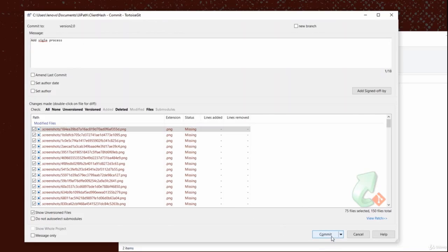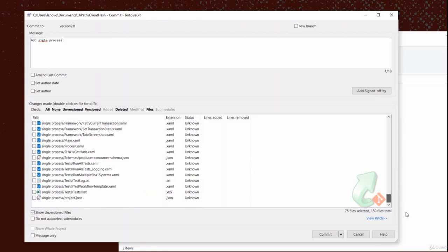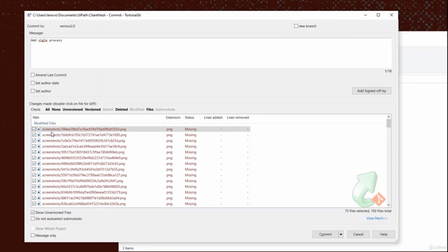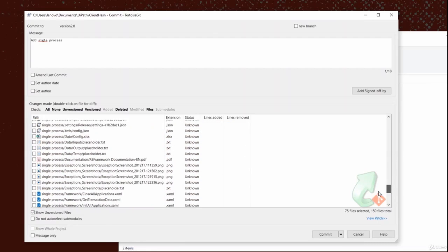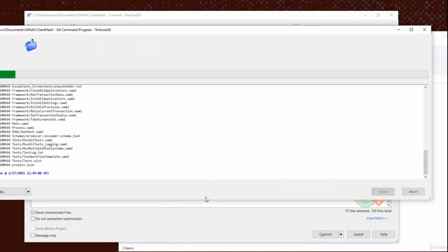Okay. And let's hit another commit. And we can have a look at what Git did. Basically, it will mark the screenshots as missing and it will add the same files but in a separate folder. So let's hit commit.